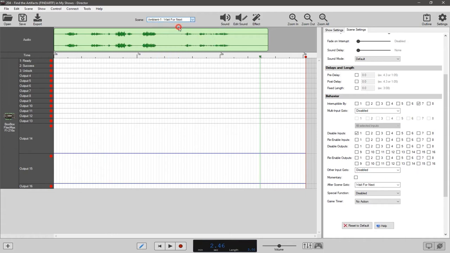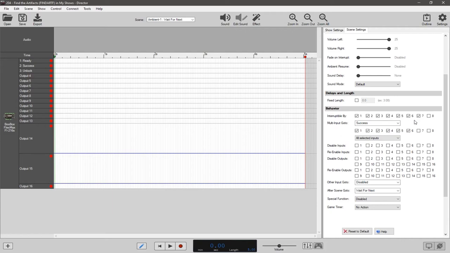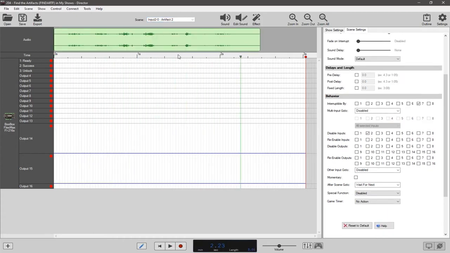Now we're going to wait for next. You'll see it is now waiting for all of these. To go to success, it is waiting for all six artifacts to be placed. But because we turned off input one, this scene can no longer be triggered. Even though it's checked, it's now just dead, essentially. So now it's waiting for all the other ones. It's the same idea. You hit artifact two, and again: you have found artifact number two. The same thing has happened. The input has been disabled but kept alive for multi-input, and now we wait for next, and it's just a whole bunch of that.